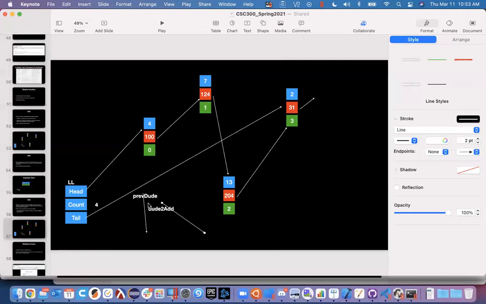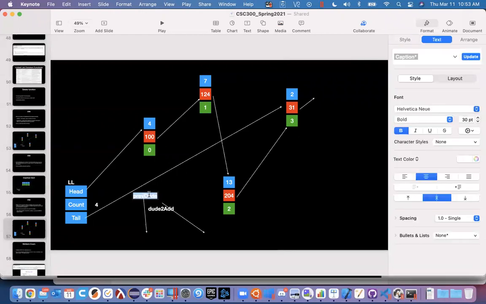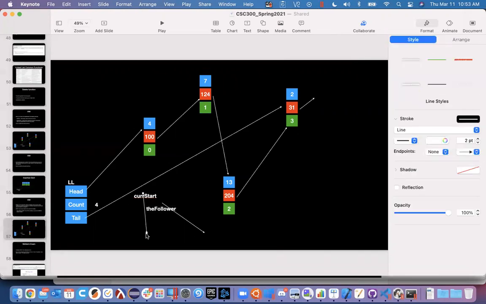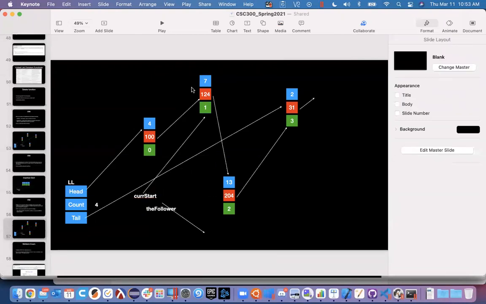All right. So I'm going to rename a couple of these variables that match up to variables that we've had before. So I think maybe we've called something like this cur start, and I always call this guy the follower. When we start our voyage through here, cur start will start off at the second element in the list. We're only going to do any of this if our list has a count greater than 1, because if it has a count of 1 or less, it's already sorted, right?